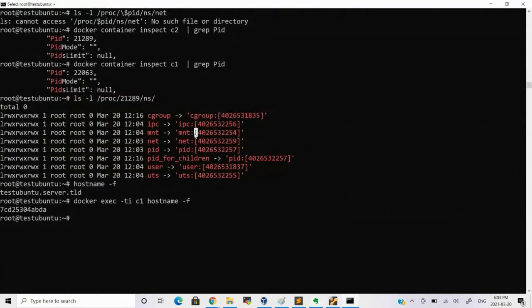So UTS namespace means whatever changes you make in the container namespace, like a host name change or a domain name change, will not affect your base operating system or any other container running on the same Docker host. Why? Because every UTS namespace is different. That is the intention of using these namespaces.